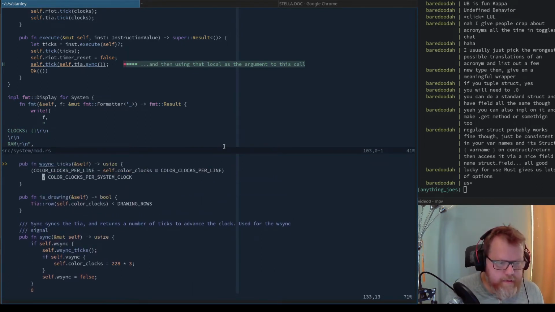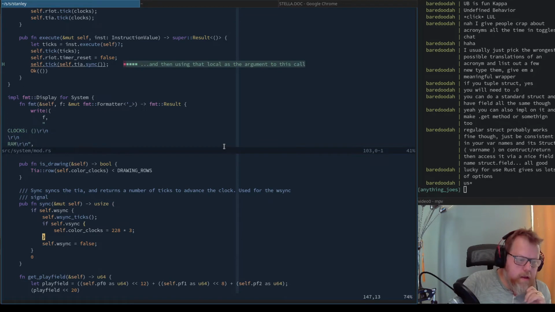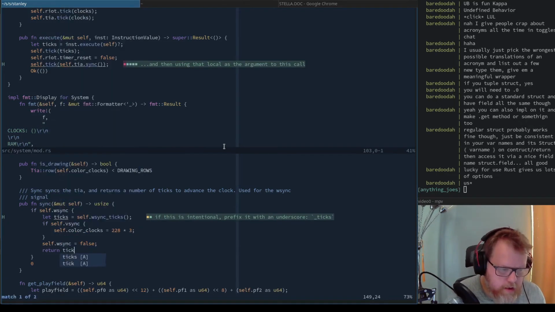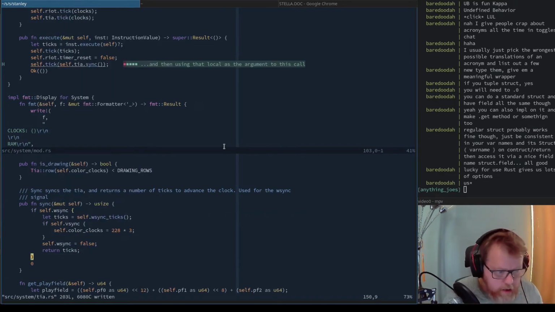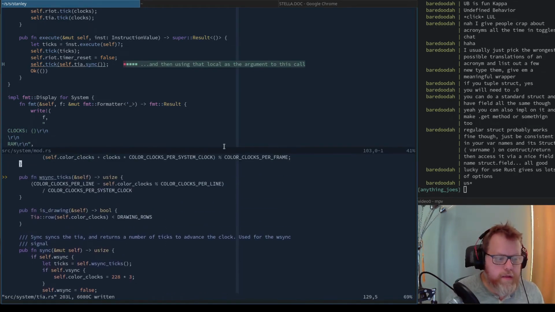Is wsync ticks self.color_clocks? Oh boy, that makes things interesting, because I have to return it and then set my color clocks and then return. Oh boy. Well, that's not the worst thing. So I get let ticks, so get it, then update it, then return. It's a little ugly, but should be fine. Then this doesn't need to be, this can just be a private function.